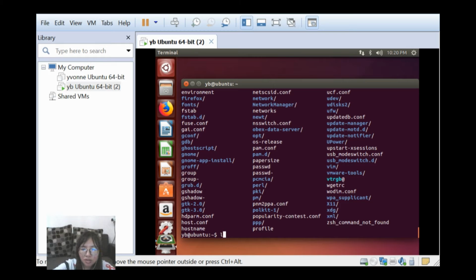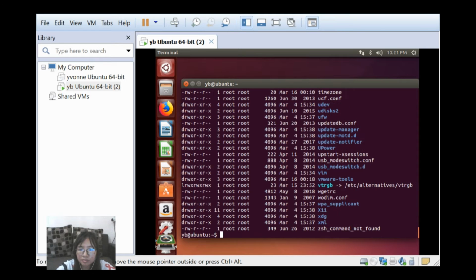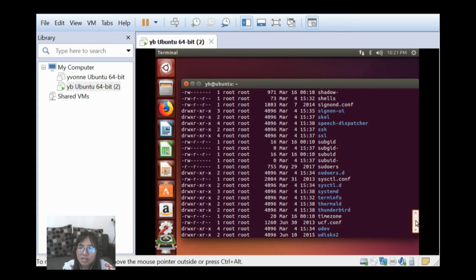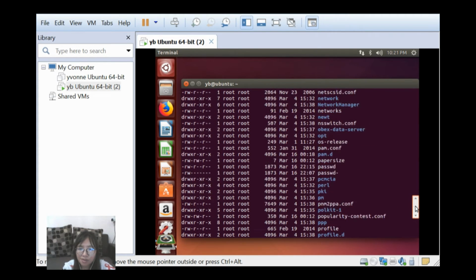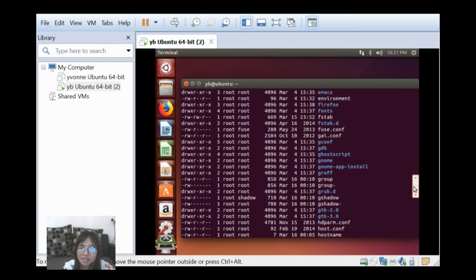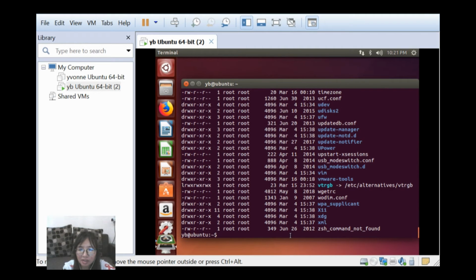And we can try ls -l /etc, and you can see the files inside the etc directory and the date of modification.